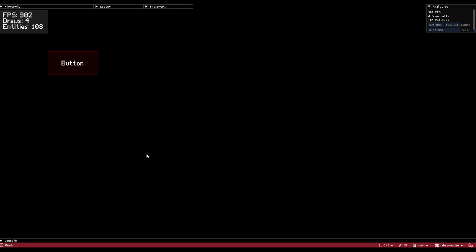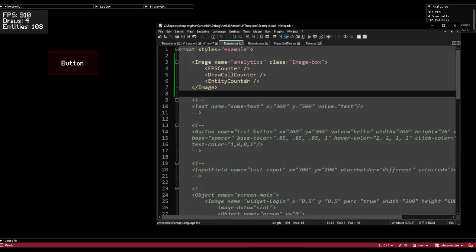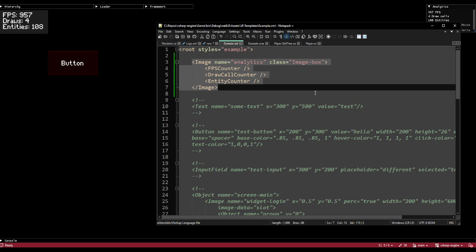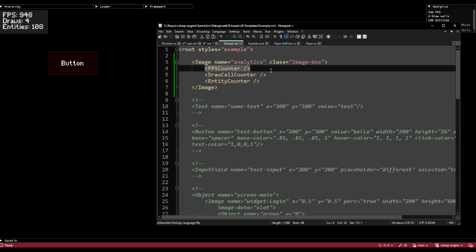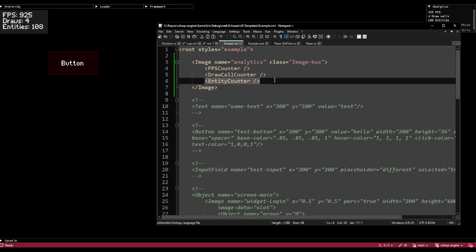Hey guys, I've been spending a bit of time reworking my UI framework, and you can see this beautiful analytics counter in the top left. It's made entirely in my framework, and it's drawn like this. That's it. These are different components.